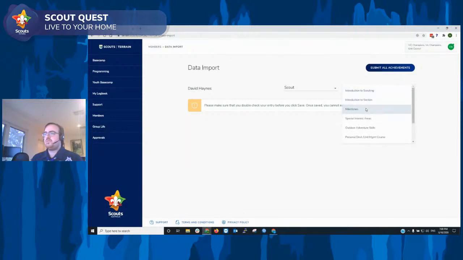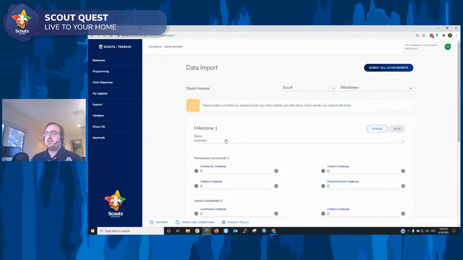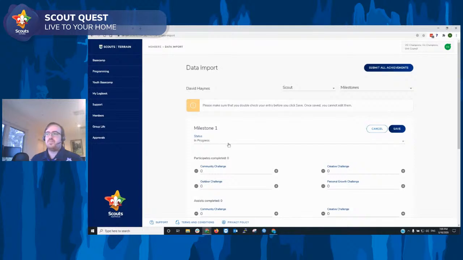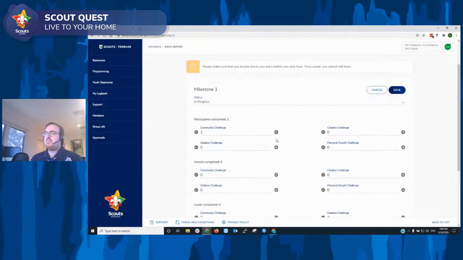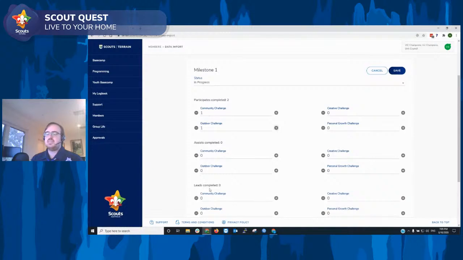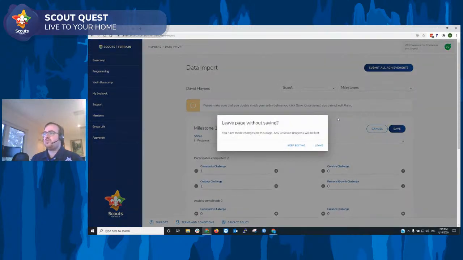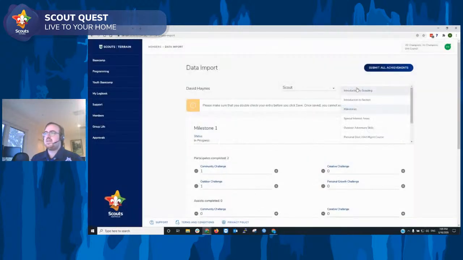And you can go through and, for instance, with milestones, you can say if they've completed a milestone, if it's in progress, or if it's not required. So if you've got a member that joins in, say, the last third of the section time, they could start straight at milestone 3 and they're not required for the first 2. You can then also set how many of the participates, assists, and leads they've done for each milestone. And then you press save. If they've completed it, it'll ask you for the date as well. And you go through and you can keep doing the same thing. It'll remind you if you're leaving without pressing save that you'll lose what you've done.